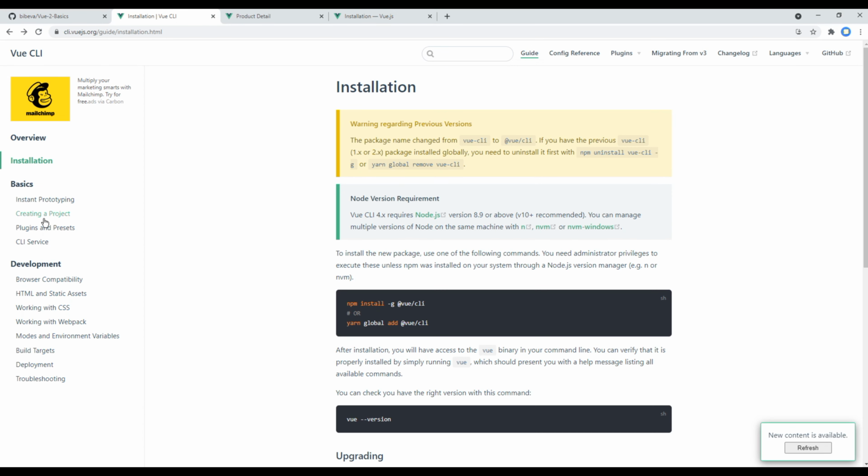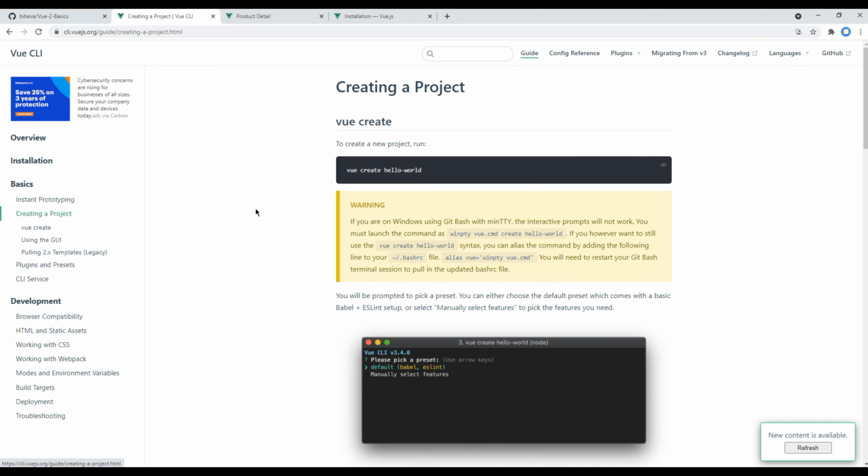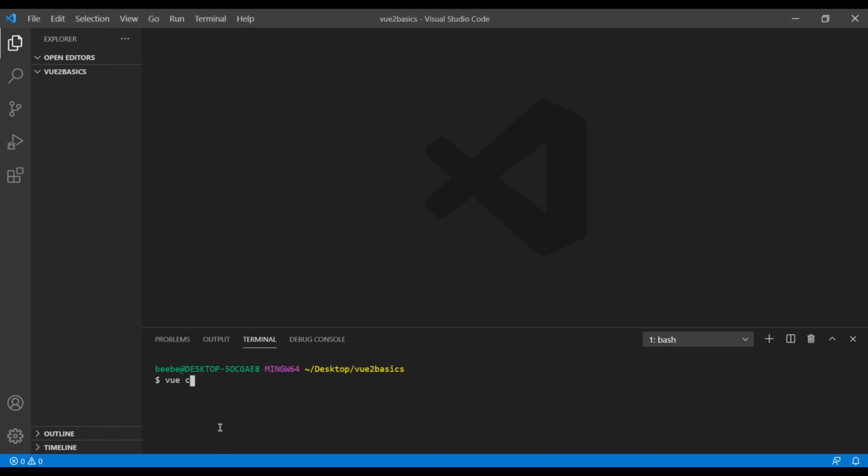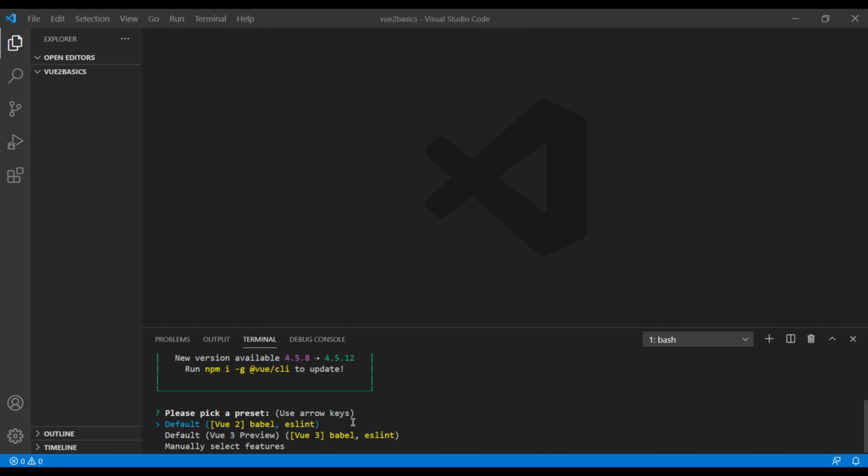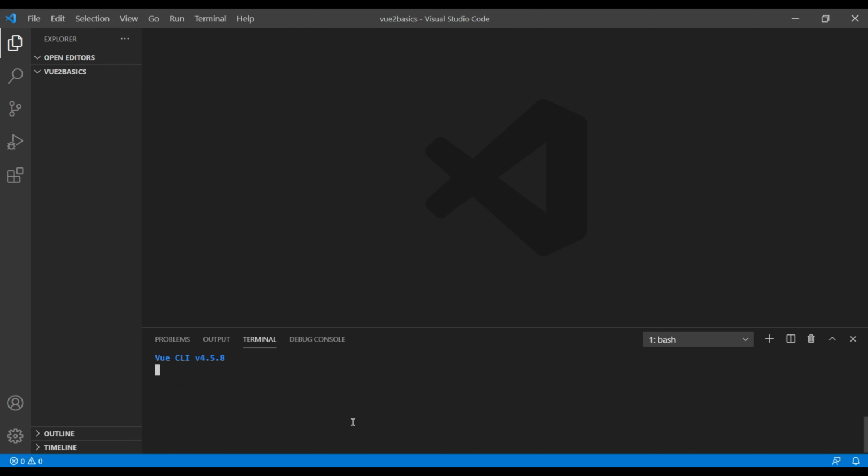Then open the Vue CLI website. Click on Creating a Project. So this is the command to create the Vue app, which is vue create and the project name. So over here you can do vue create, and for the project name I'm going to use "end". I'll be using Vue 2, so you can just press the Enter key.